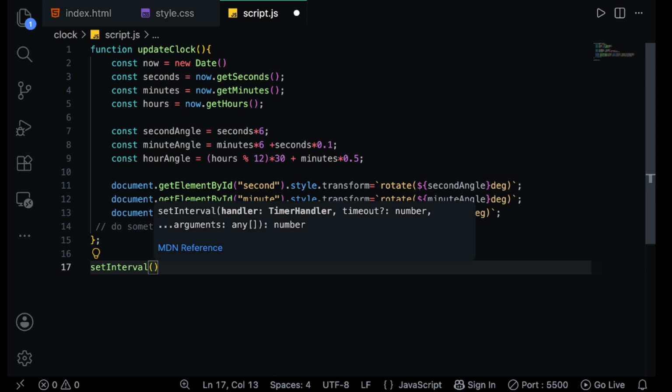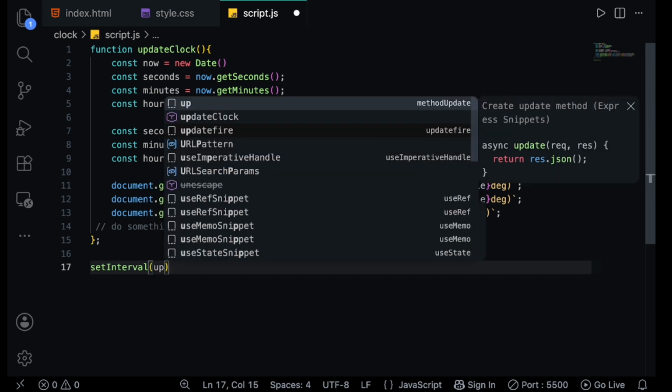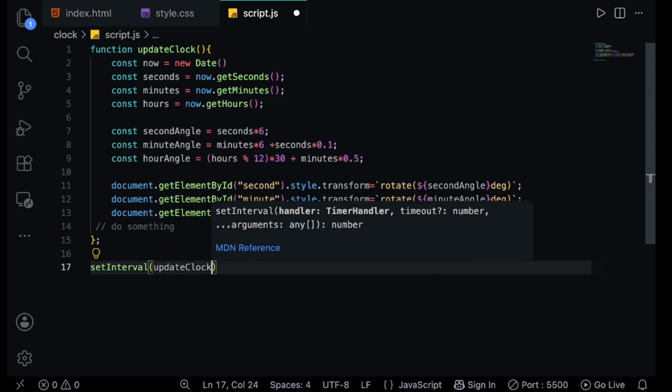So we're going to give updateClock. This is our function, and 1000. So 1000 basically means 1000 milliseconds, which is basically equal to 1 second, right? So our updateClock function will run every second, right?